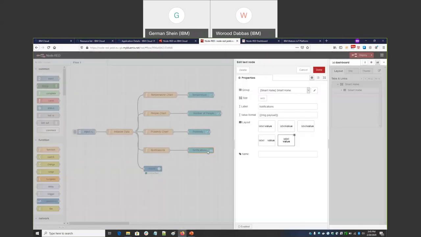Notifications is even simpler to set up. You select the same group as the charts, and you can pick the layout, so how will your notifications be displayed? For example, I picked this layout. The label notifications is going to show at the top, and the value of notifications, which are those messages we programmed in the notifications JavaScript node, will show up at the bottom.